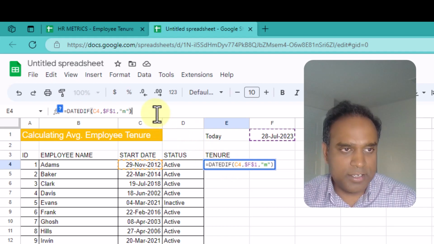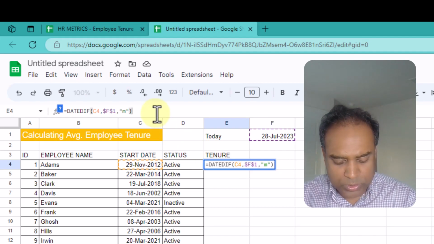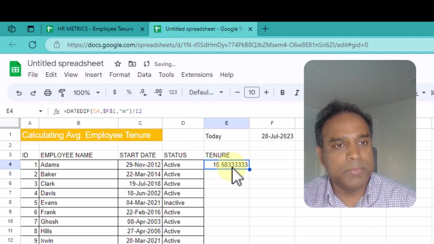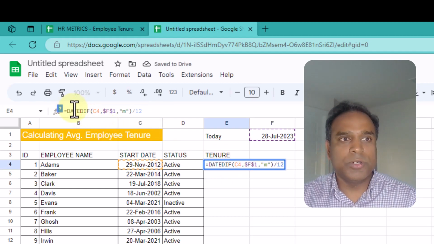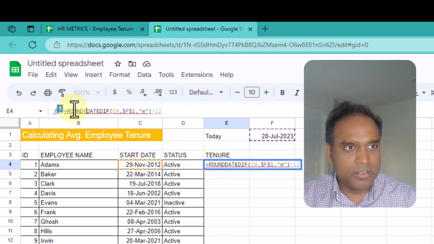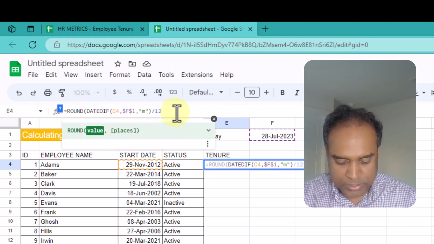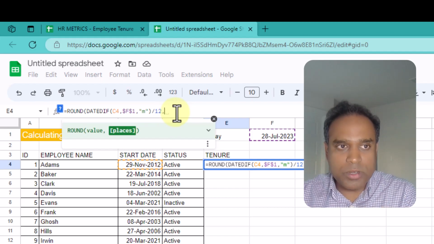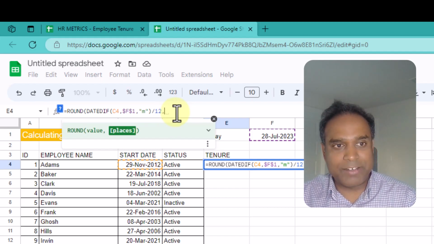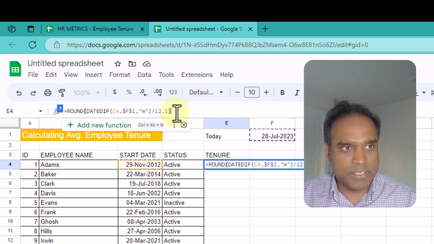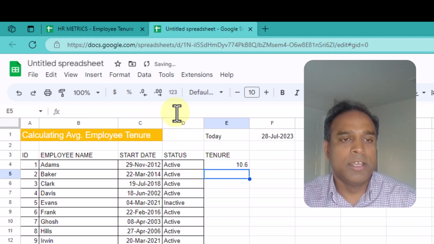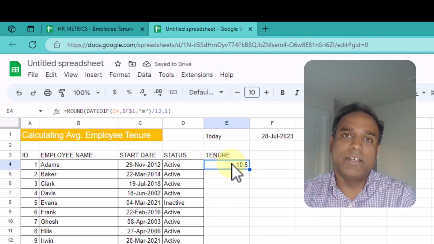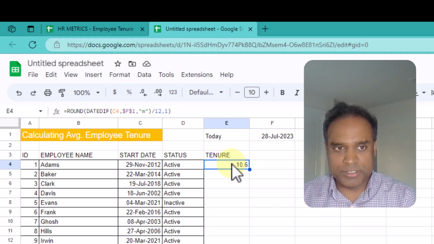And let's say now I want to convert it into years. So I'm going to divide it by 12. And now it gives me decimals. So I want to round it because I don't need all that precision. So I'm going to say ROUND. Round of this value, comma, how many digits do I want after the decimal, I need one, so hit Enter. Now it says 10.6 years because we already divided it by 12. So now the months got converted into years.